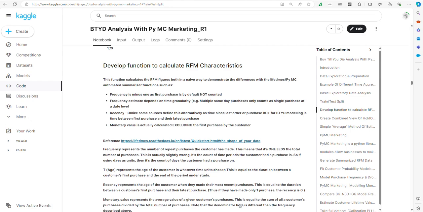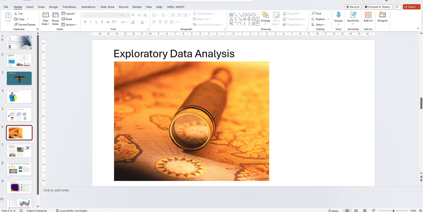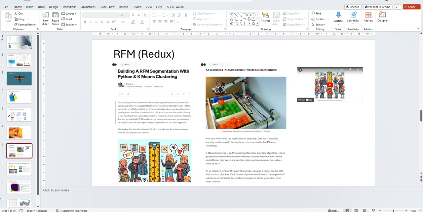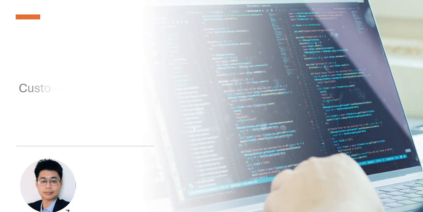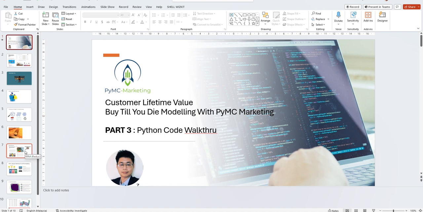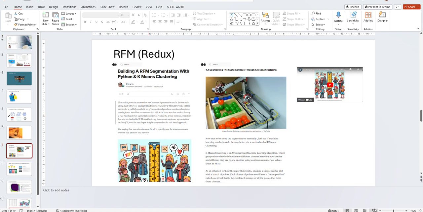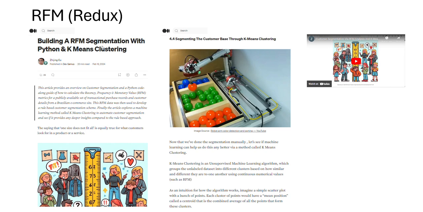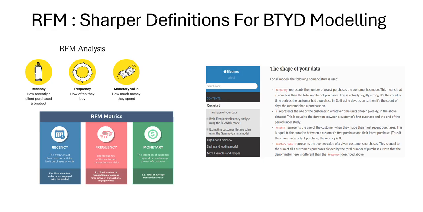Now we're going to talk about RFM. In fact, I have a whole article that I posted up on Medium some time back, where I covered the topic of RFM segmentation and using an algorithm to do clustering. But for the purpose of buy-till-you-die modeling, we do need a bit of a sharper definition.